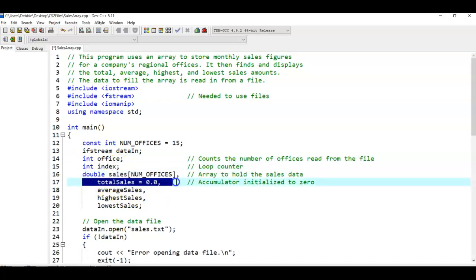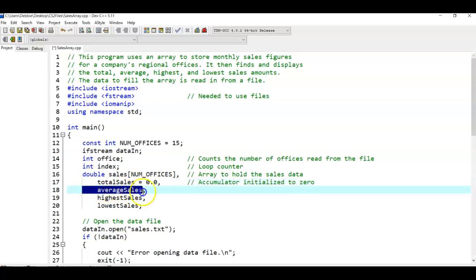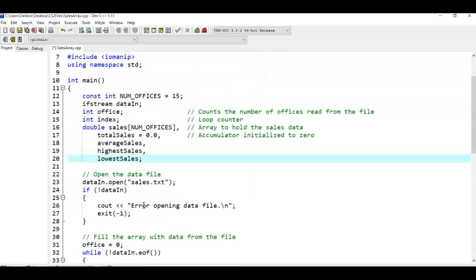I'm going to have a double variable called total sales, and total sales is going to add up the total sales. It's going to need to start at 0, and I'm going to talk more about that in a minute. I'm going to calculate the average sales, the highest sales, and the lowest sales.